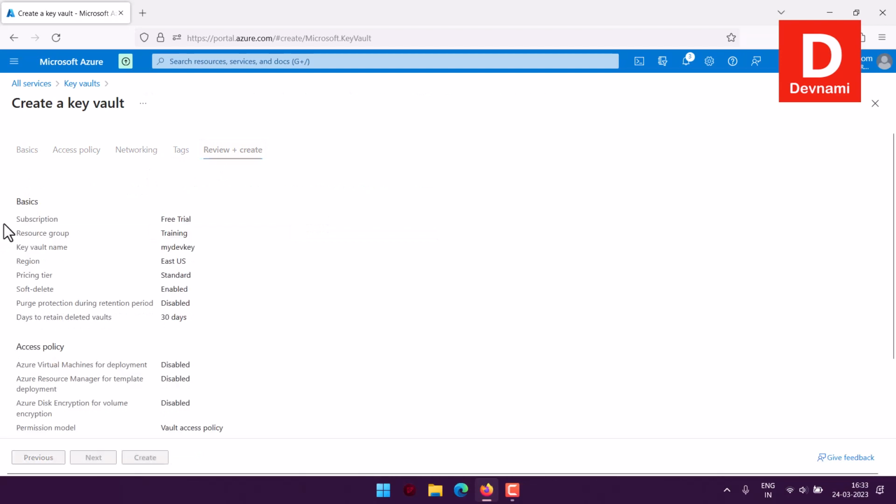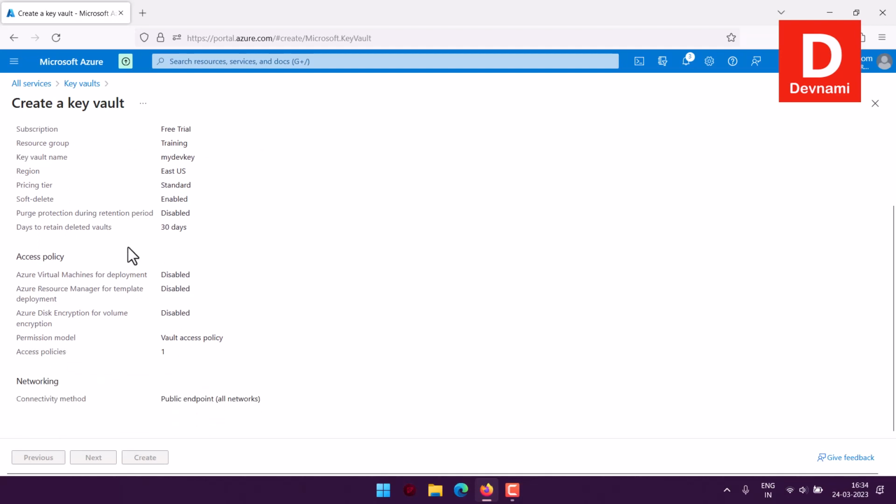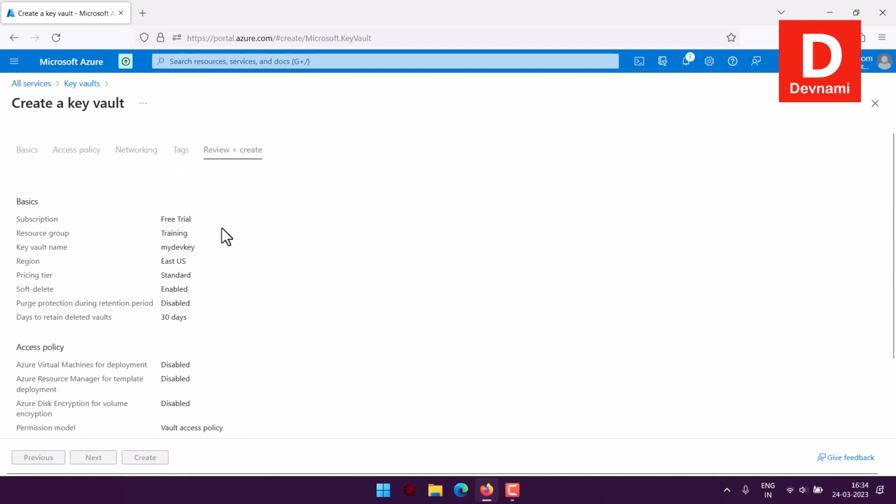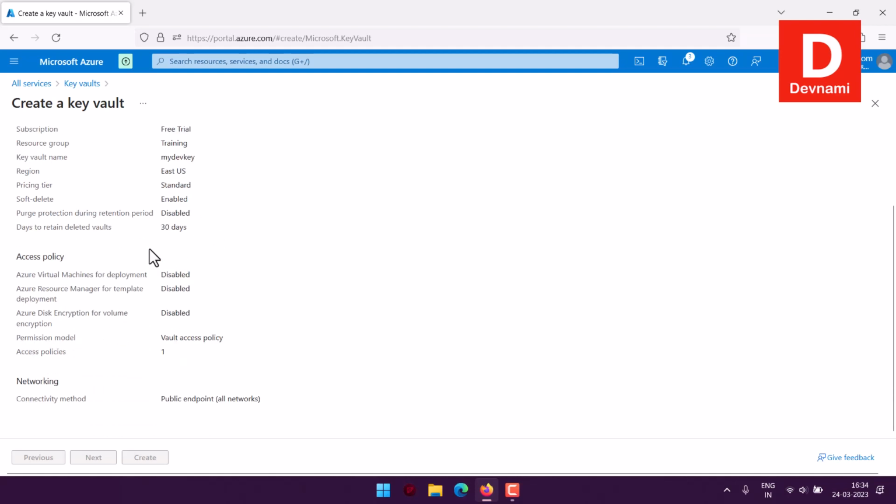It will run a validation test. Once validation comes to green light, you will be able to use the create option. It will show up at the top that this validation has passed. So we'll just wait for this to show up, right?